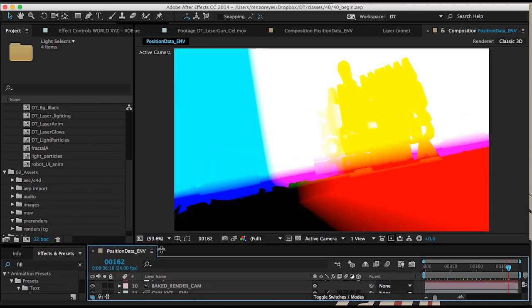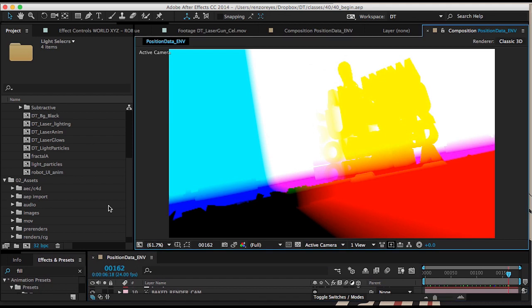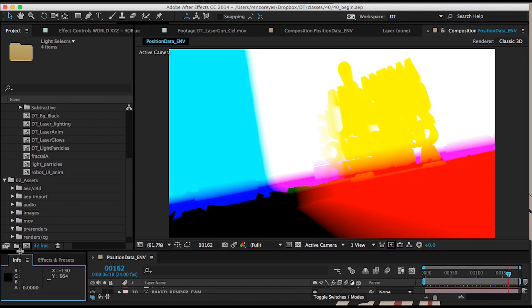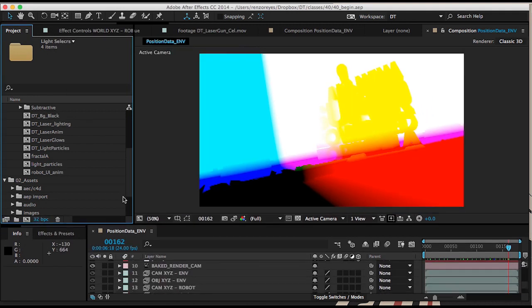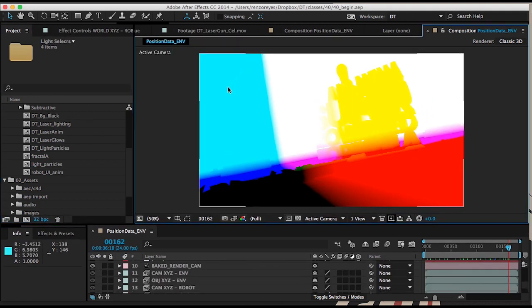Now, what is a world pass? In order to use position passes, we're going to have to enable 32-bit float in order to get all the data. And that is because, let's move this up so we can see. If we hover over the image with our cursor, we can see that the numbers start getting pretty high, around 14 and 22. So what that means is that this is the exact position in 3D coordinates of this point in space.